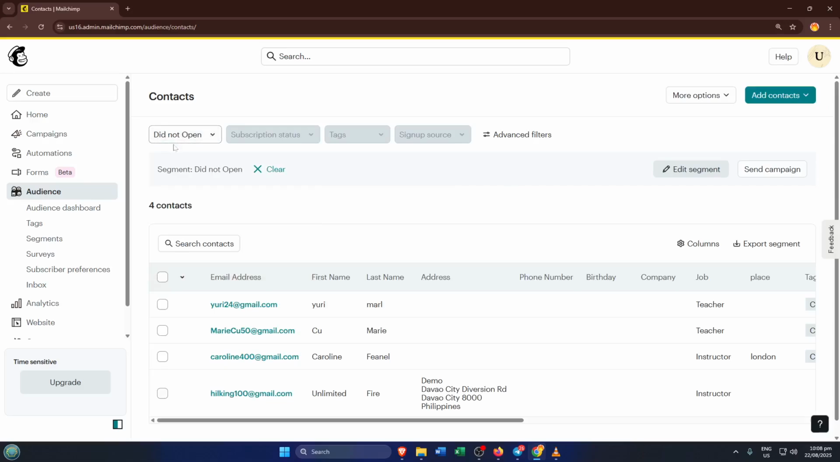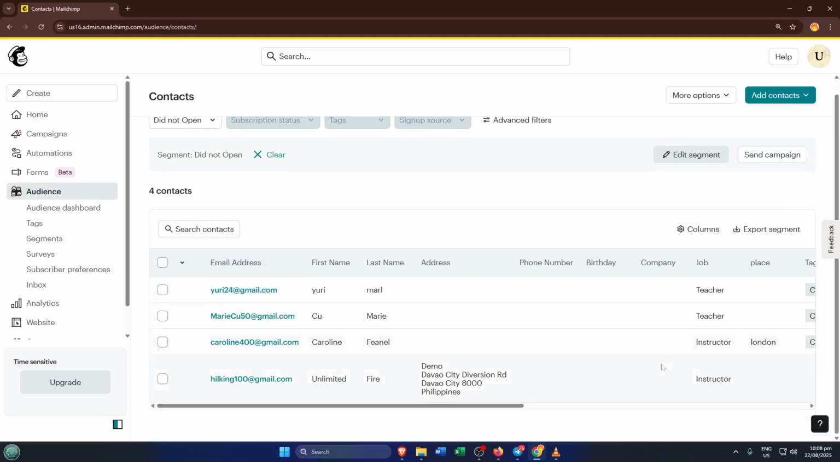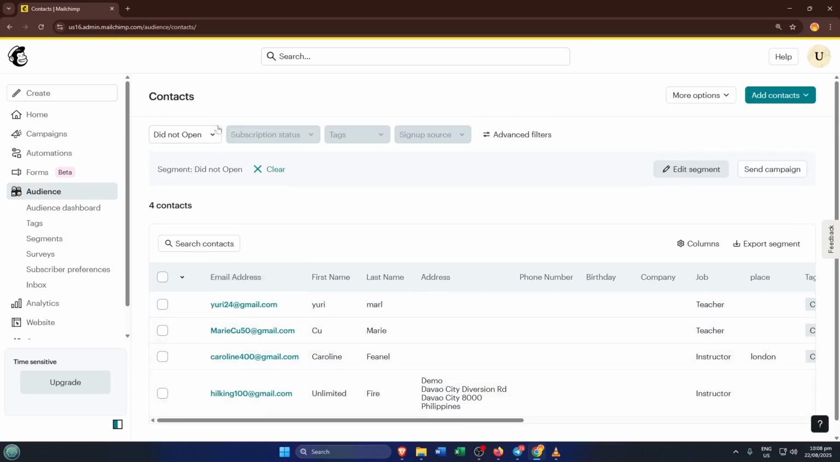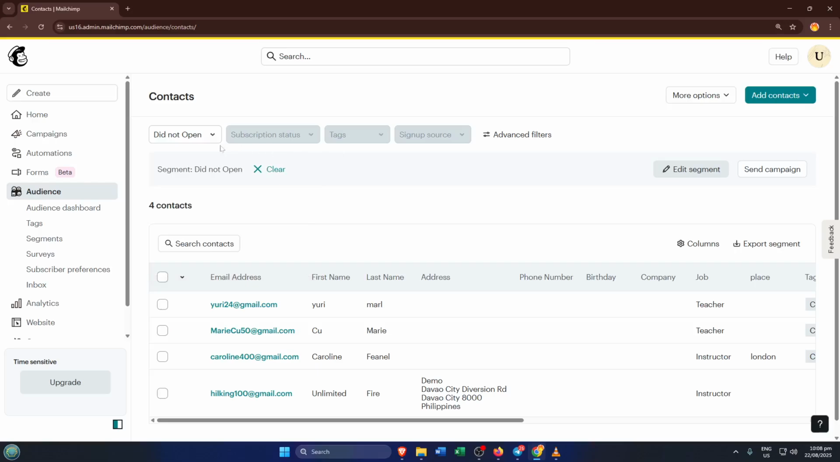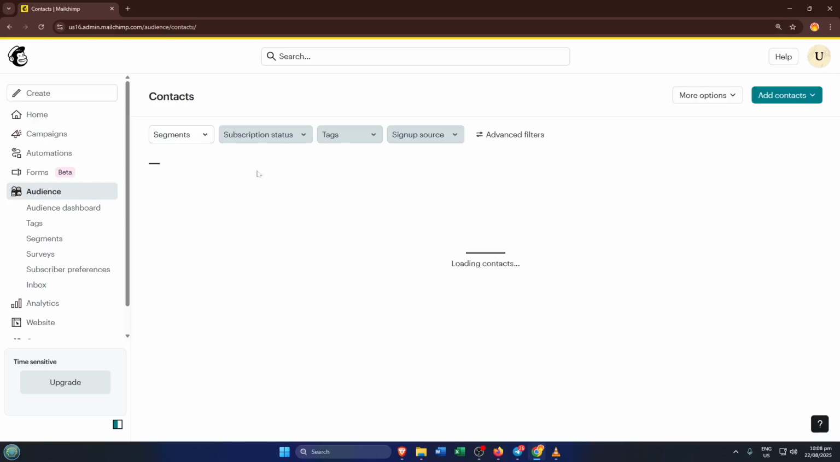So to sum it up, tags are like sticky labels you use to organize your contacts however you like. Fields are the pieces of data you've collected about each person, kind of like the facts on their profile. And segments are the smart search tools that combine tags, fields, and activities to build refined, targeted lists.